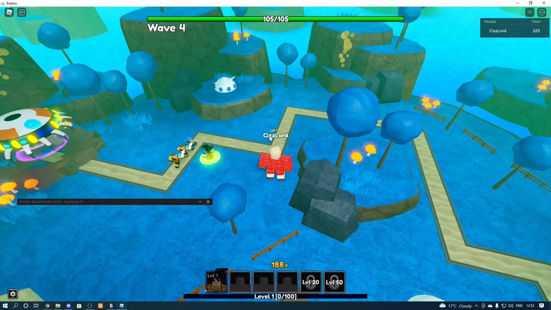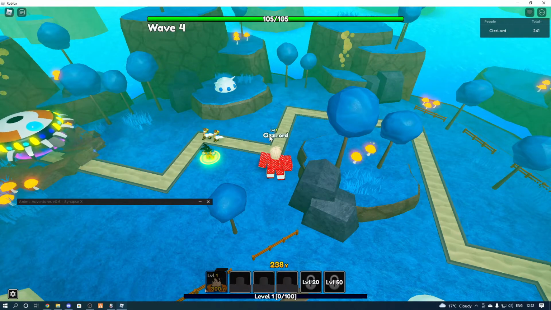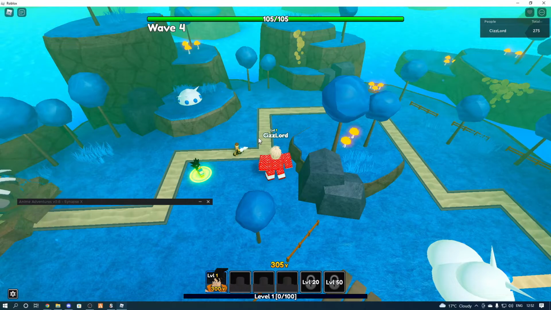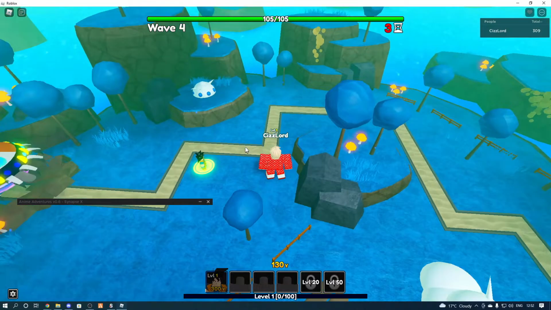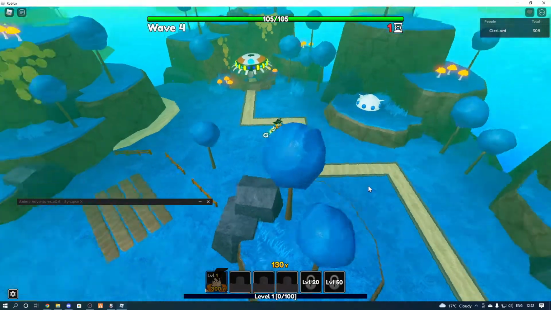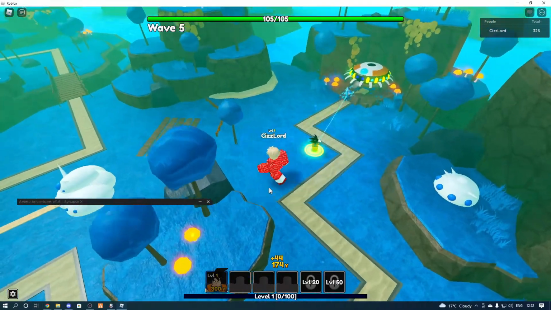So we need to wait here and see. So that went just straight to upgrade, but you can see they still start to spawn here instead.